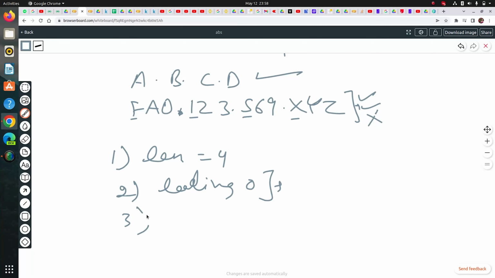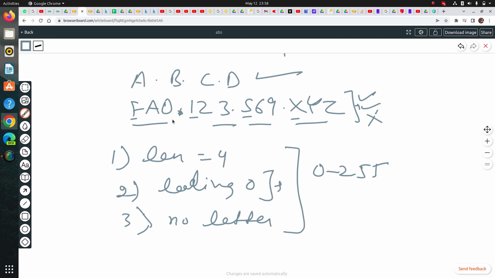Third condition is no letter. And in all these three conditions, I haven't checked yet about the 0 to 255 range of each split point. I haven't checked this condition. So the fourth condition is 0 to 255. I'm going to check for each split point.